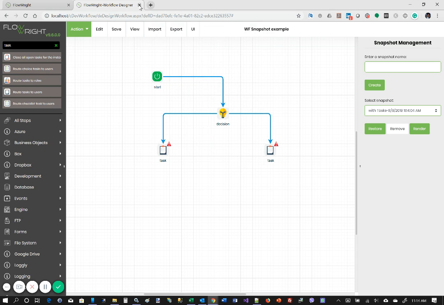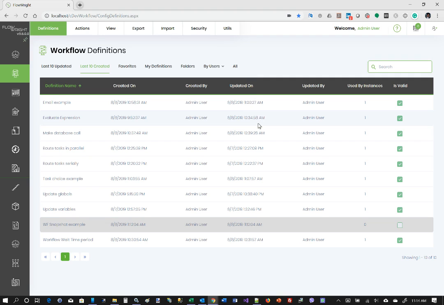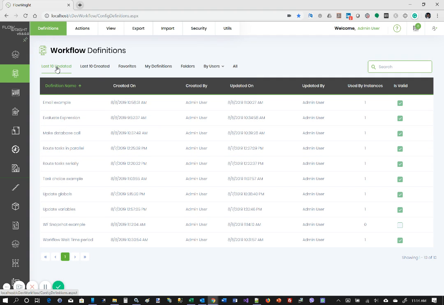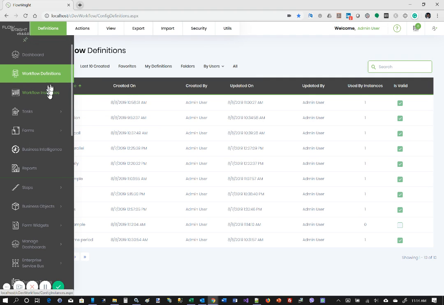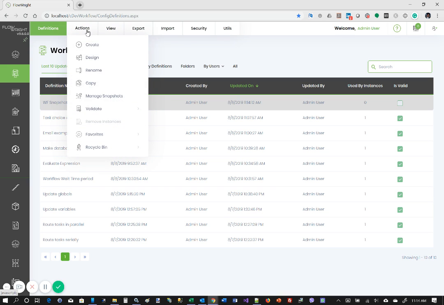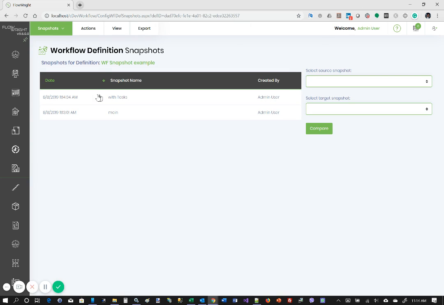I'm going to go ahead and close this workflow designer. So go ahead and click on my last 10 definitions and sort it on updated on. So you can see workflow snapshot example. Now let's go ahead and click on manage snapshots. You will see a screen here with snapshots.